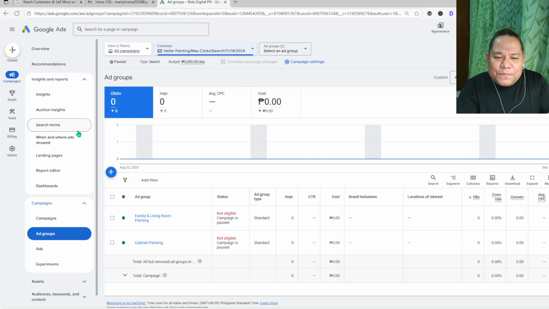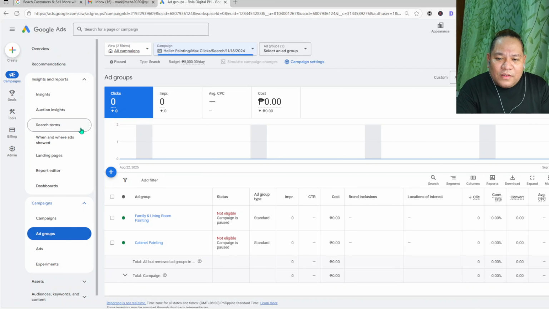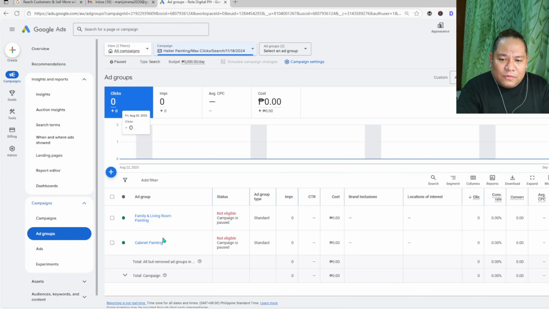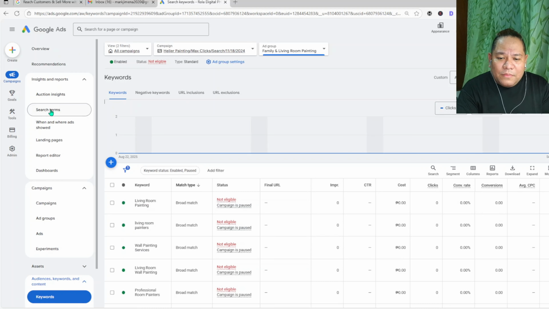For the search term, this is also very important because this will help you identify what are the terms that people use when they saw your ad, so that led them to get into your ad. Right now we're using keywords here, like living room painting. On the search term, if I click in here, perhaps I would see things like how much is the living room painting.